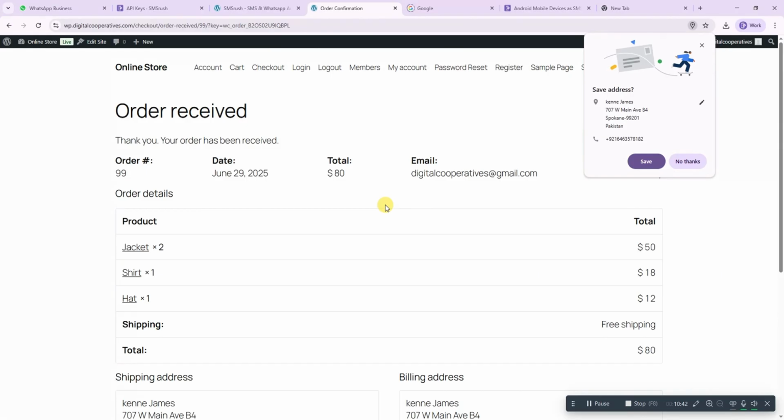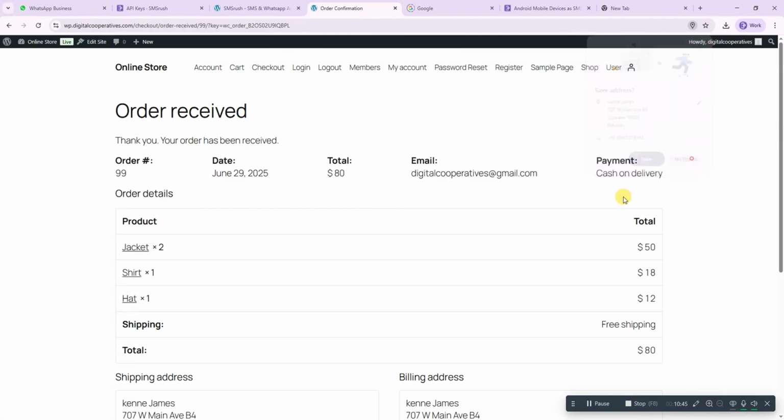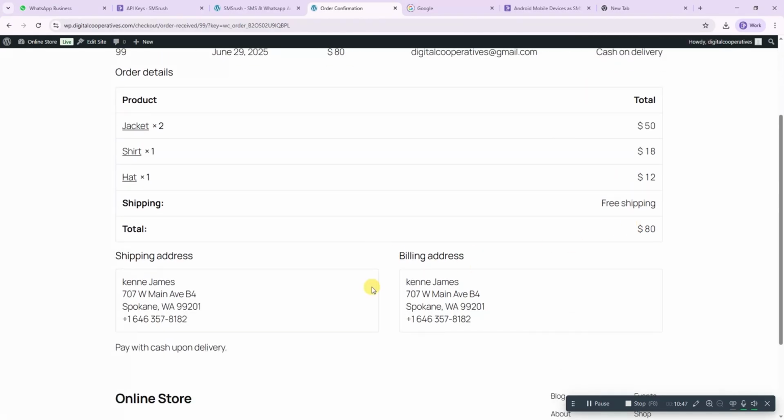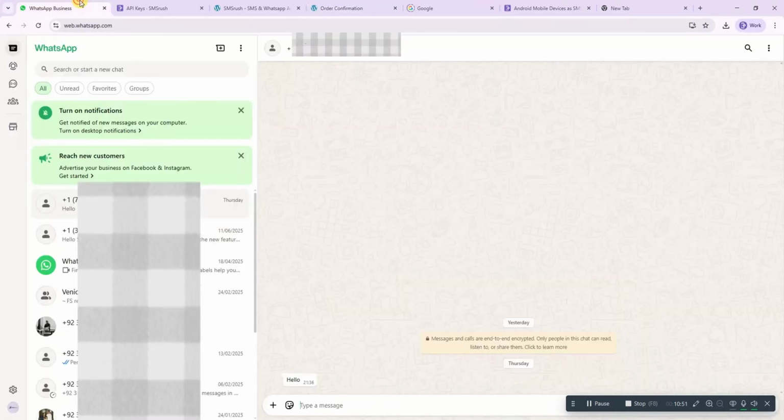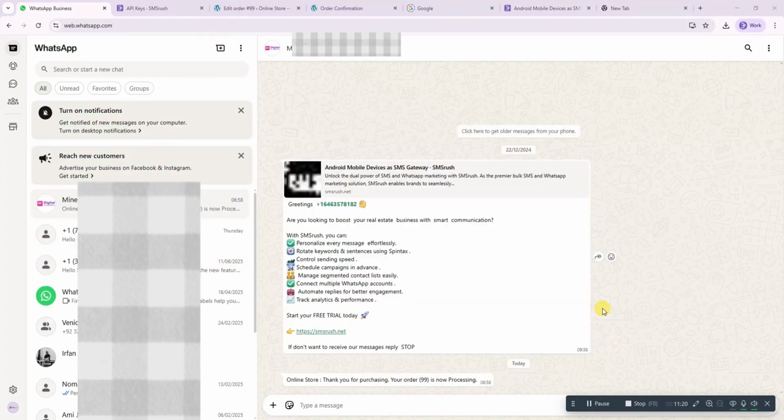Okay, perfect. So I have placed the order, and this is the order value, and these are the details. Just wait a minute, and let's check if we got an order notification here on the WhatsApp. Perfect. And here you can see that I got the order notification from SMSrush. Here you can see online store, that was my store name. Thank you for purchasing your order. This order ID is now processing, right?